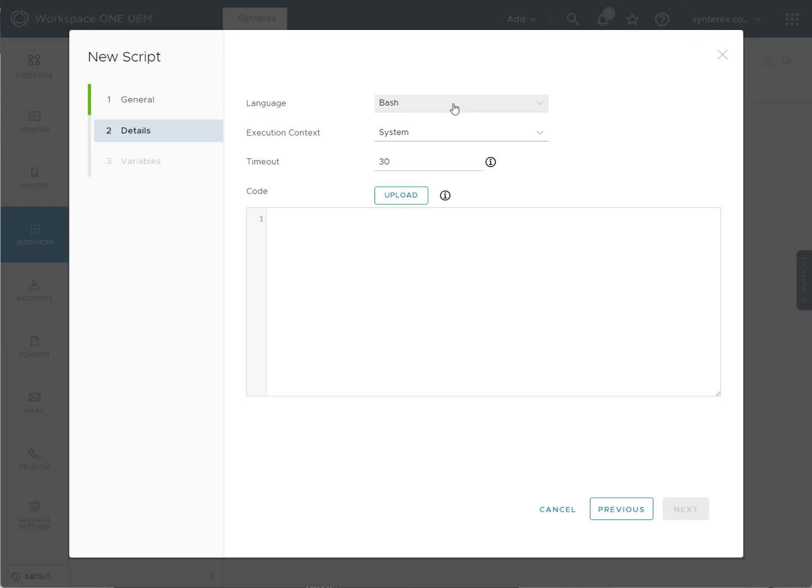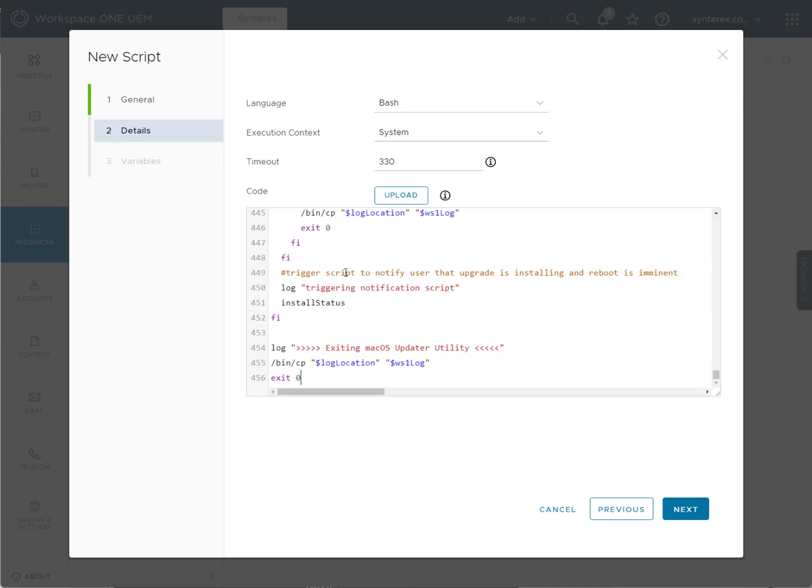Okay, so from here, we're just going to check a couple things. We want it to be bash, correct? Execution context is system, correct? For the timeout, we're going to change this to 330. Now, for the code itself, we're just going to pop it right in there. Nice and easy, right? No big deal. And so now we're going to go next.